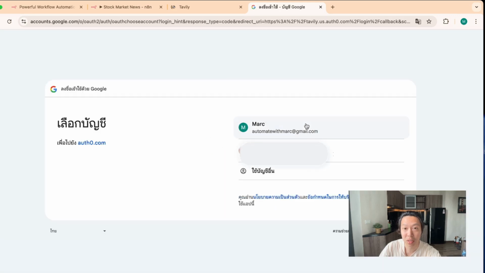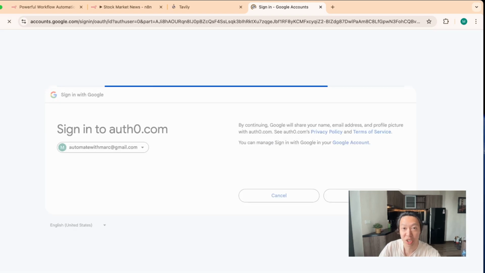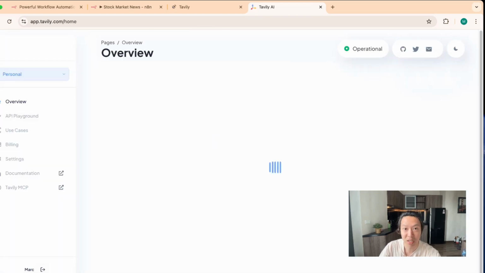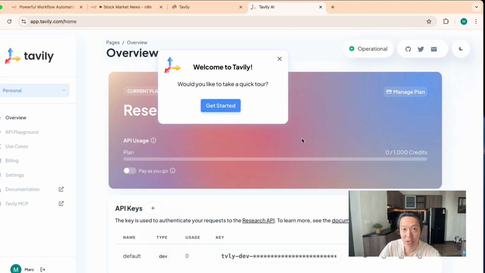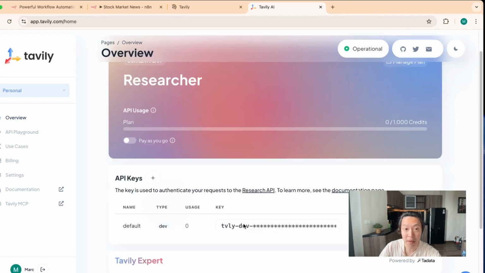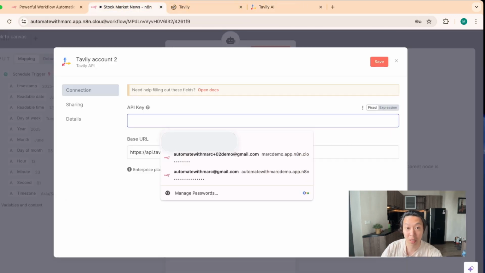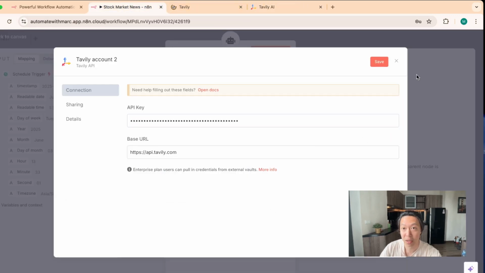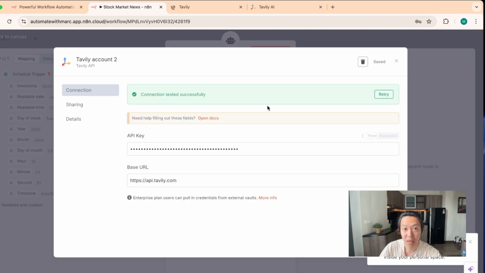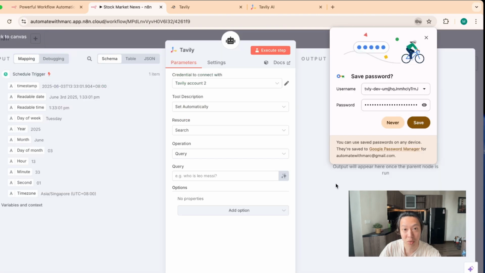and choose a Google account. This is the easiest way to get signed up. If you don't have a Google account, you can always punch in your email address and create a password for your credential. So now you're in Tavily. As you can see, the API keys are handy here, right? You can just copy that, go back to your n8n and paste the API key, click save, and there you go. Connection tested successfully means you're well connected to the tool.